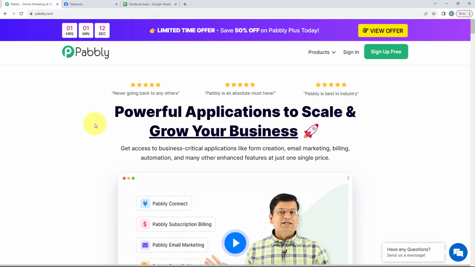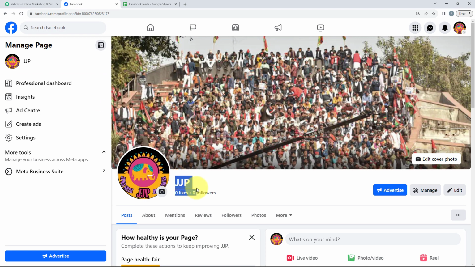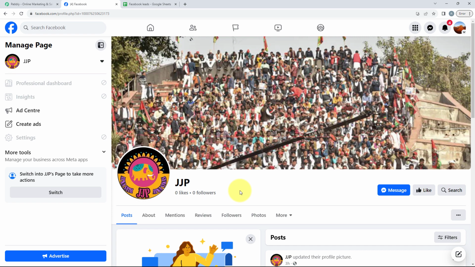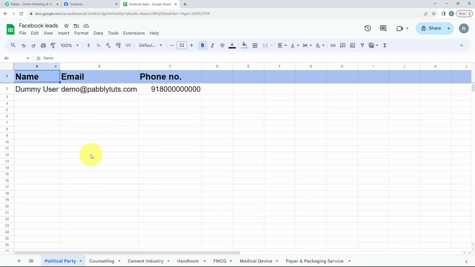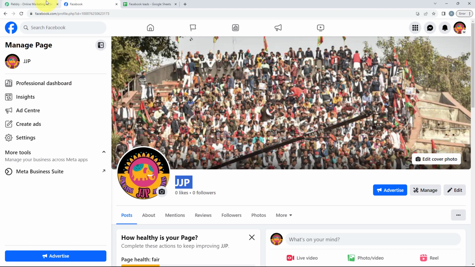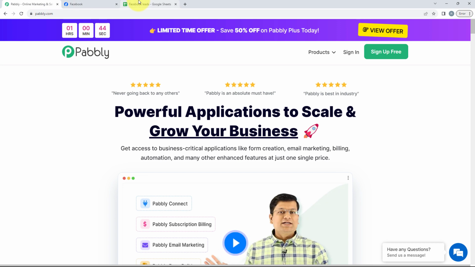Welcome to my screen. So as you know, I'm running a political party named JJP. And to promote my party, I'm running lead ads. And I wish that whenever I receive a new lead, automatically the details of that lead should be added to my Google Sheets too. For this, we have to create an integration between Facebook and Google Sheets. But to create this integration, we are going to use Pabbly. It's an amazing automation software.